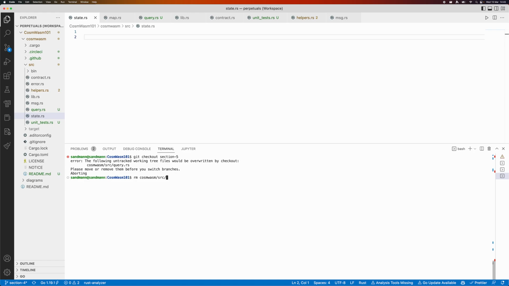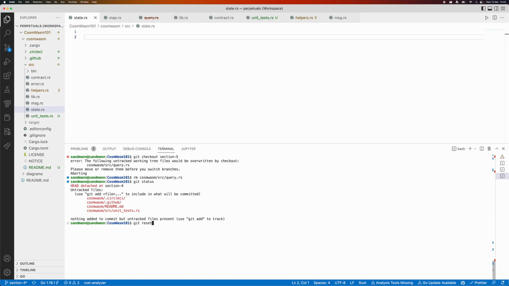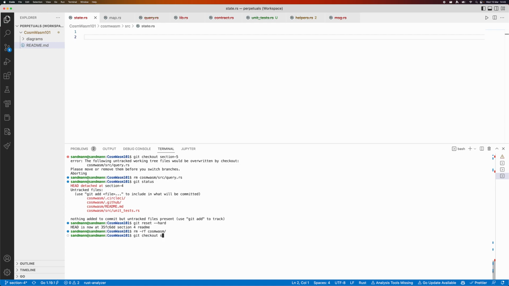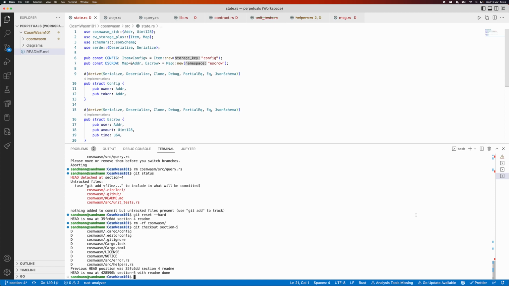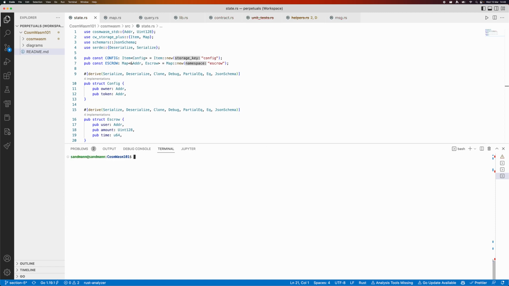So hopefully you're signing back on and you're now seeing me resetting everything. So git reset --hard, git remove. No, let's just remove this thing, CosmWasm. Okay. Git checkout section 5. So now we're at section 5, and let's go to the README.